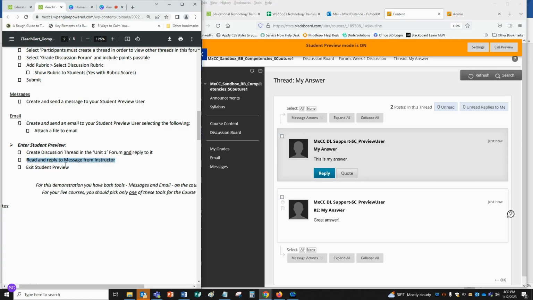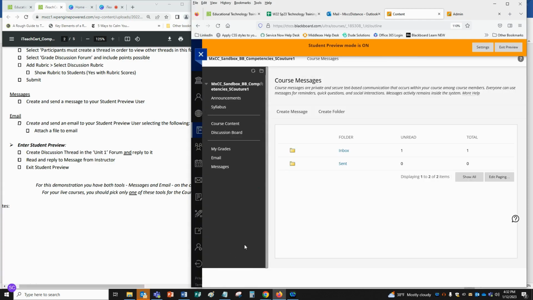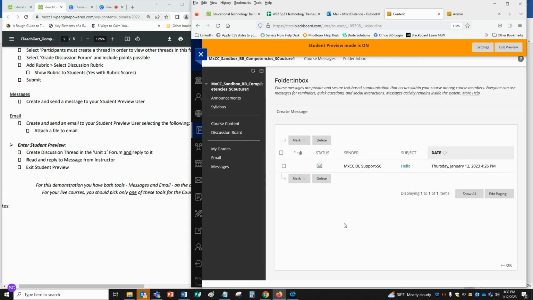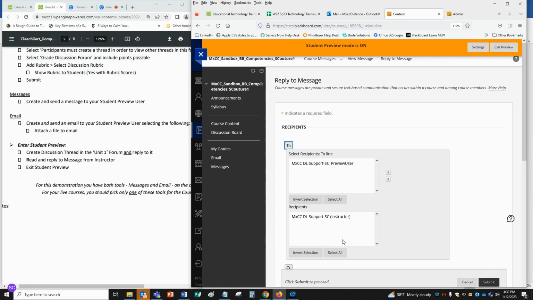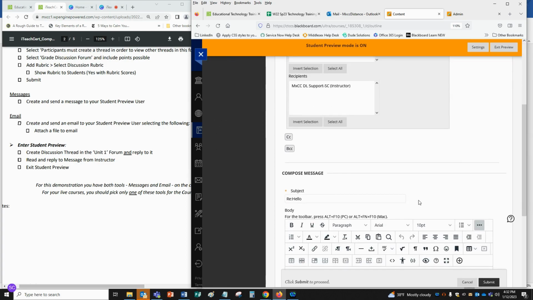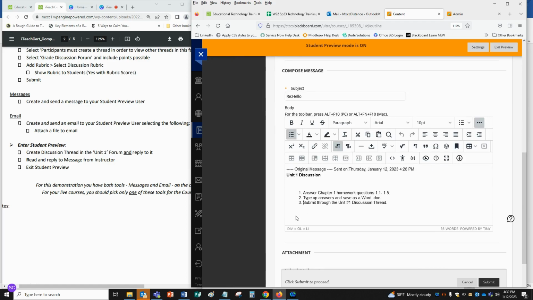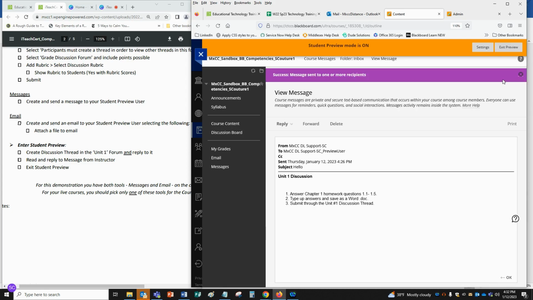All right, now that we're done with that, we need to read and reply to a message from the instructor. So we have to go to messages under student preview. So we'll go here to messages and go to the inbox, and we can see there's the email. I just open it, I read it, and then I reply. And if I go down here, I can say, here is my reply, and then click submit, and then we exit student preview.